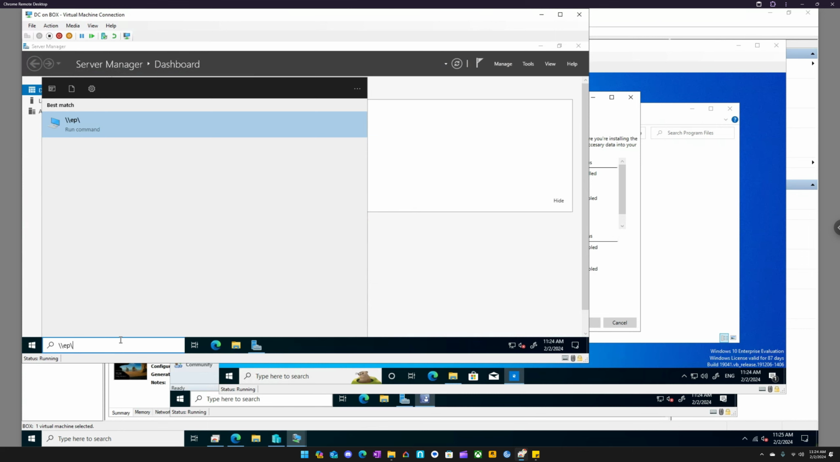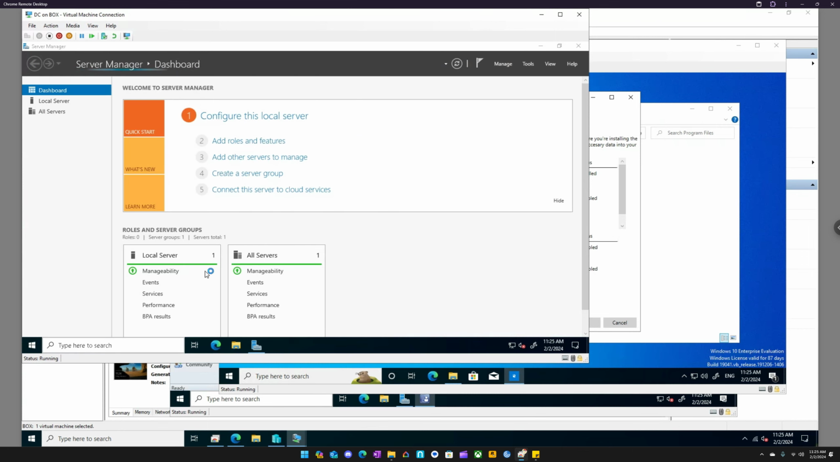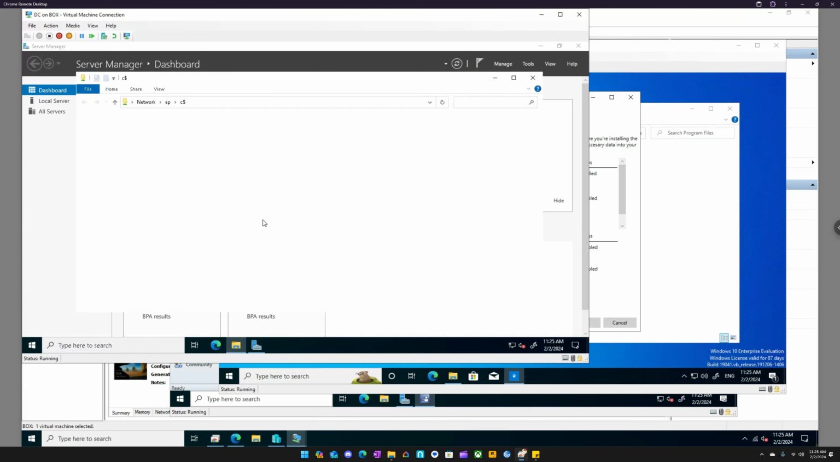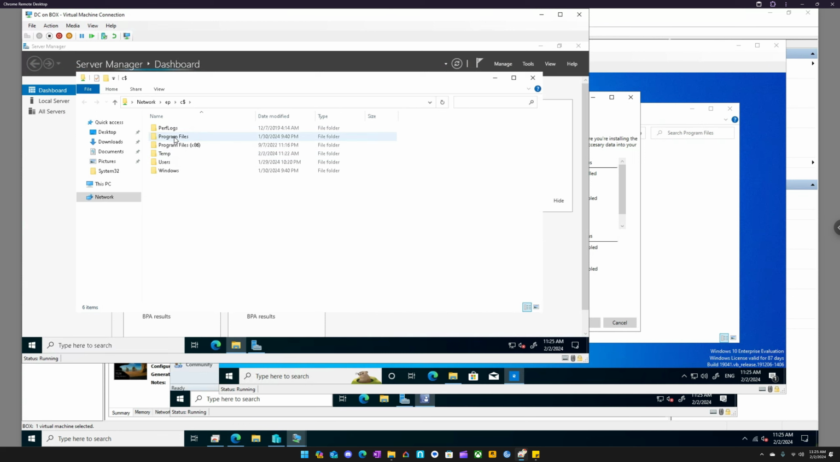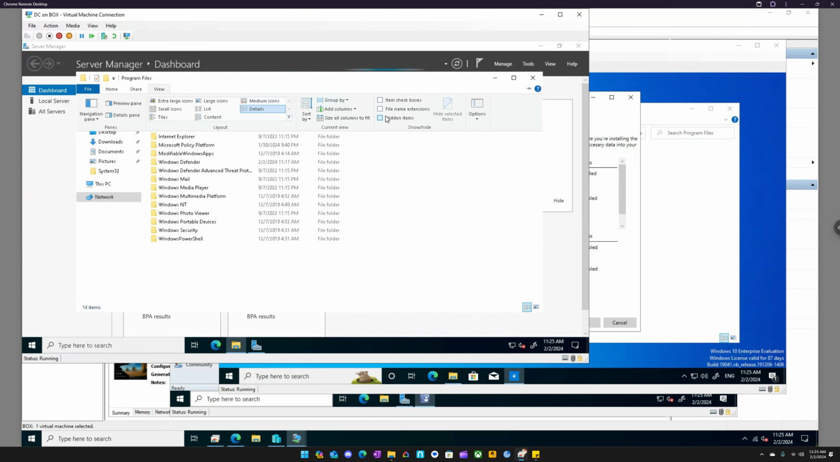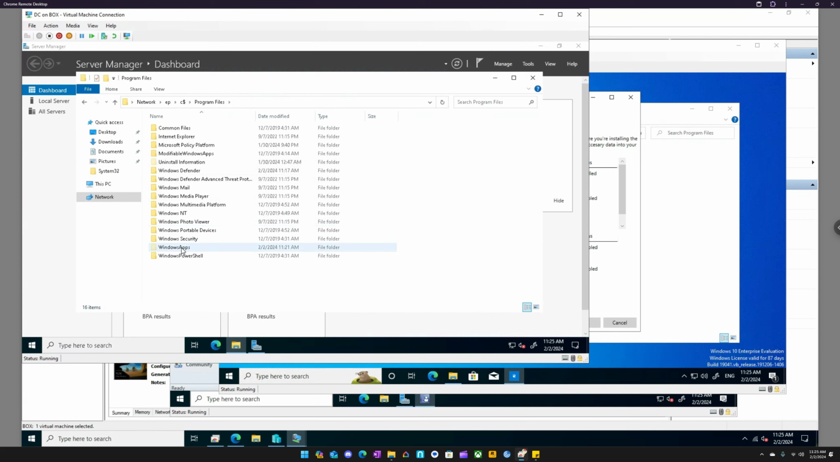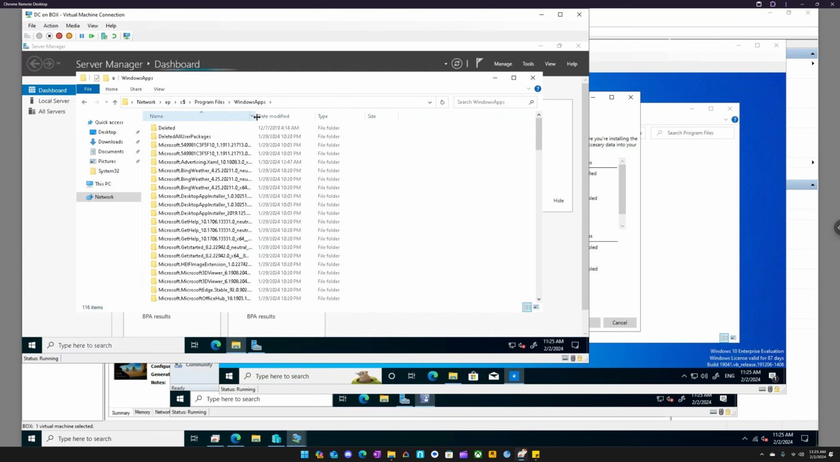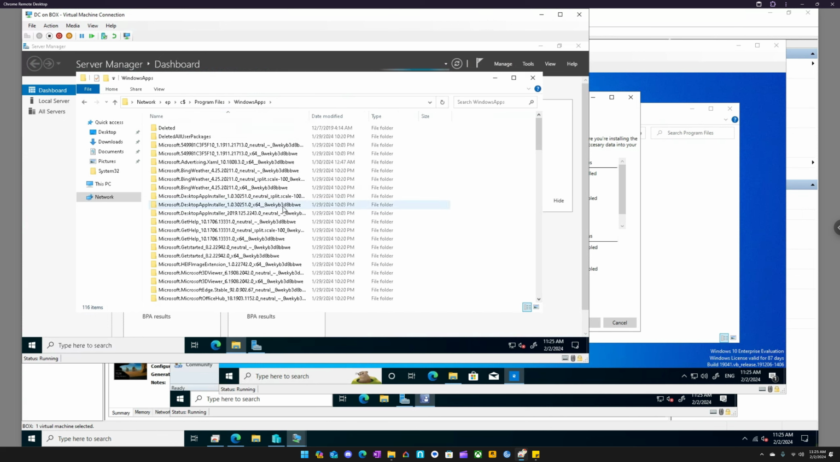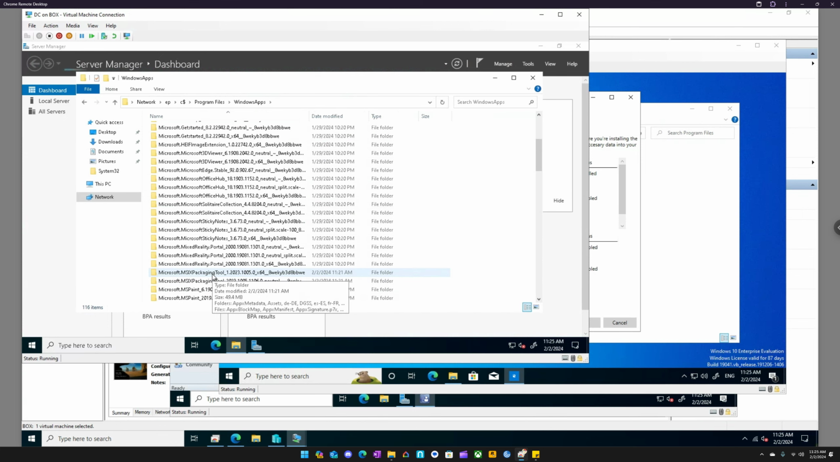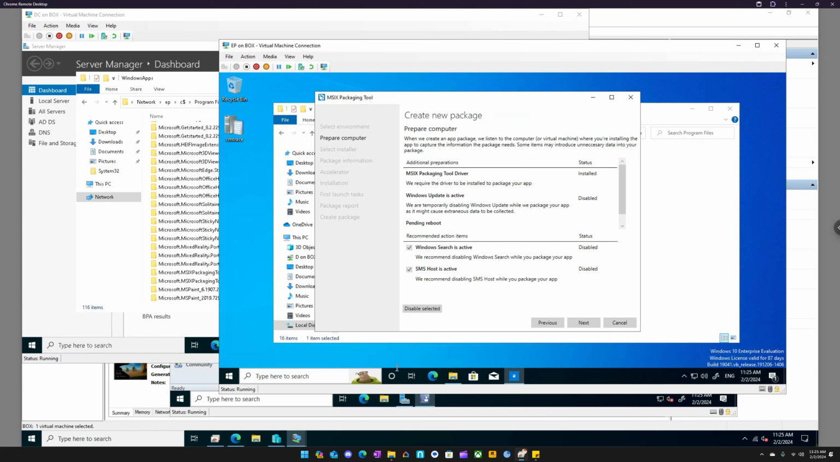Program files. Probably don't have that. Yes. All right. Windows apps. Looky there. Look at all these modern apps. Solitaire, sticky notes. Yep. The packaging tool we just installed. So you get the picture. A lot of the stuff that you get from the Microsoft Store installs in here.